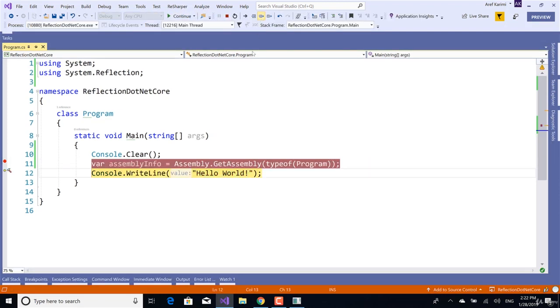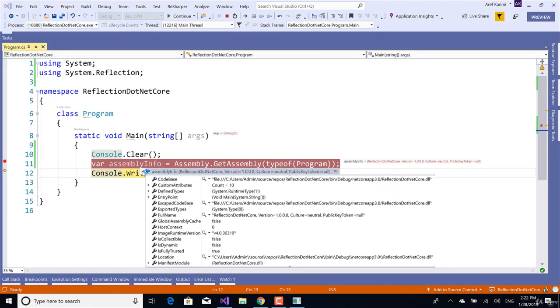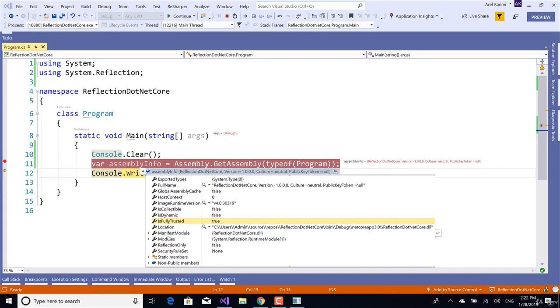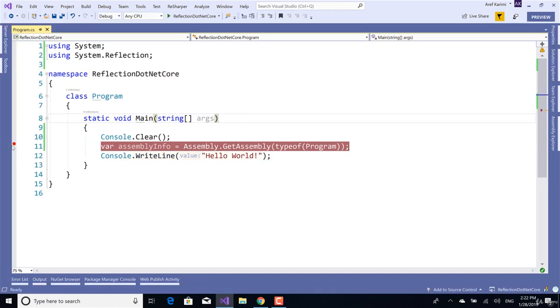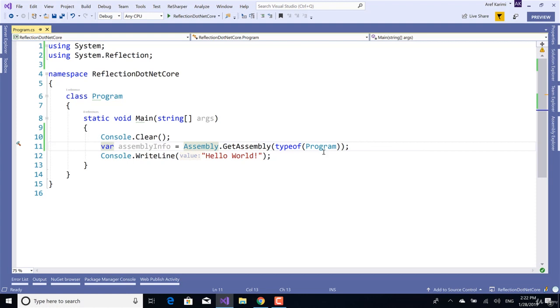So if I just step over this line and I hover the mouse, as you see, I have an object of assembly here with some properties that we can go back and see. So get assembly type of any class or type will tell us which loaded assembly includes this type. If you have a class with the same name in different assemblies, you will have to use the full names, which is the namespace dot class name. Let's see the other methods as well.